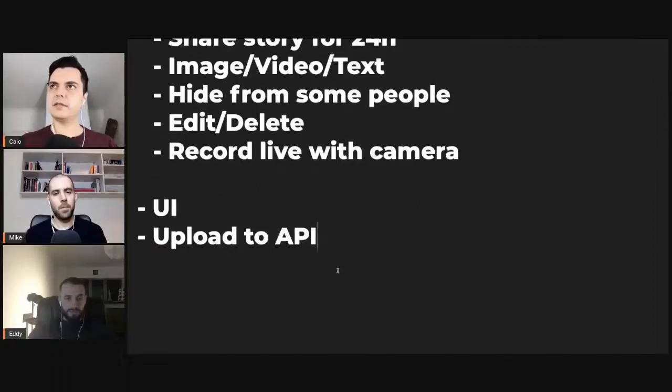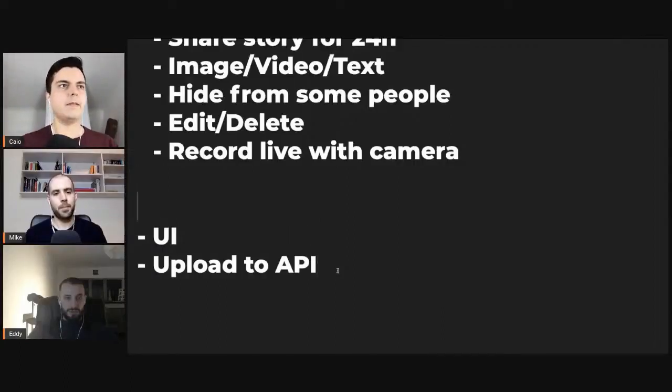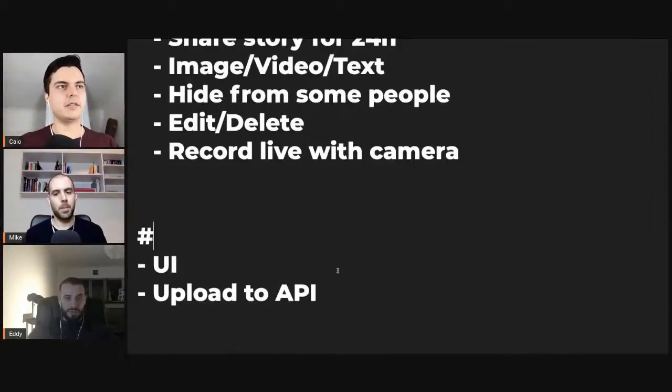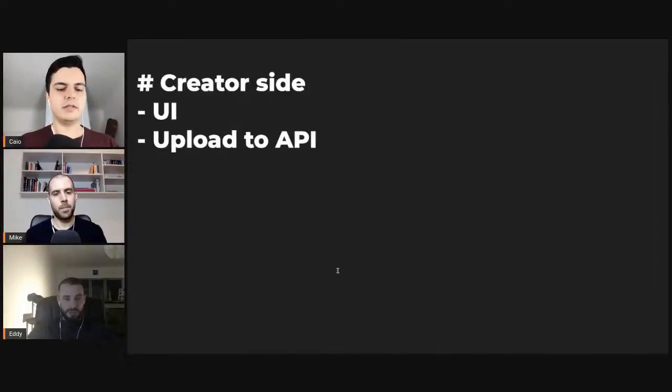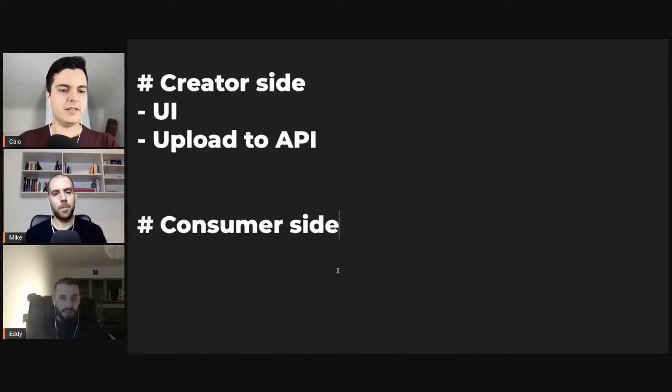So you have the creator side, and the consumer side. You have the creator side, and you have the consumer side. And that has a UI as well. Yeah, so this is one way you can start separating this feature into two. When you are creating a story, it's different than when you are consuming one, right? Yes, sure.